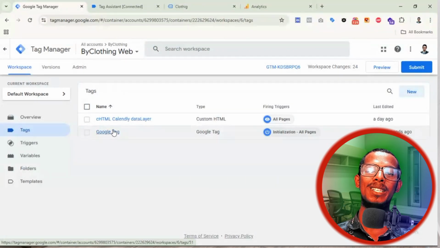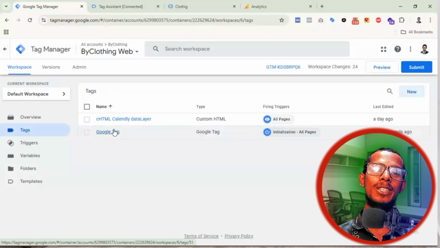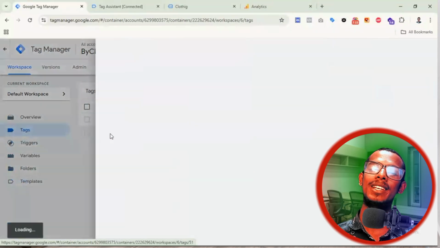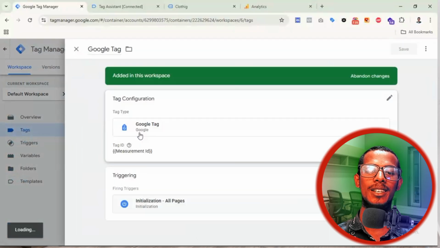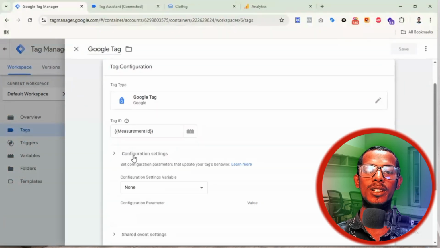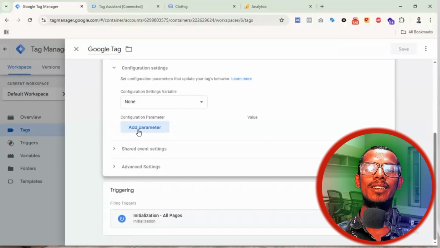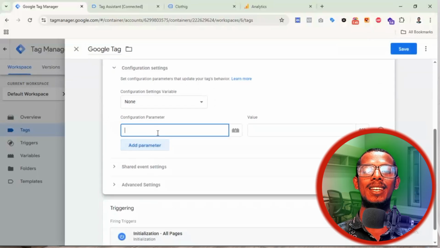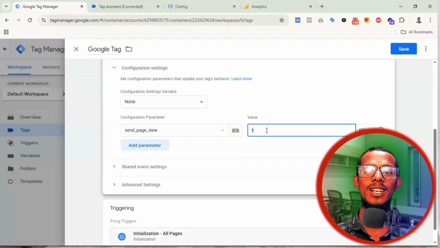But you need a page view event. You need to send a page view event. If you want to send this page view event using Google Tag, it is possible. So how can I set this up? Click on configurations, click on add parameters, and add send_page_view. When you write TRUE here, your page view event setup will be done.